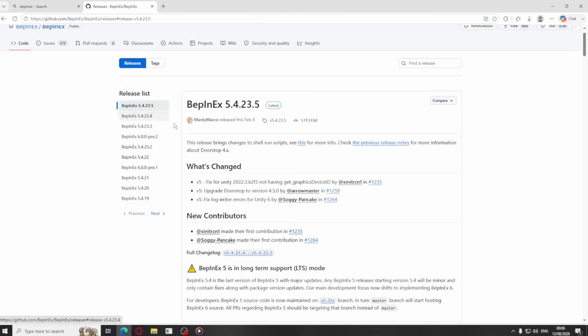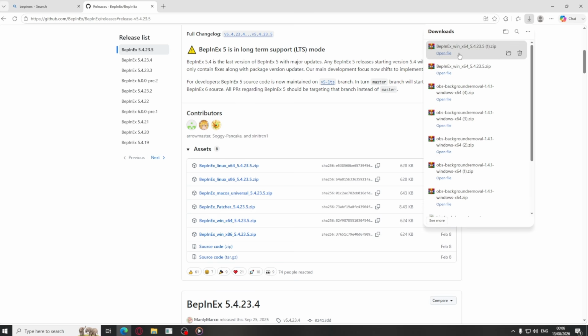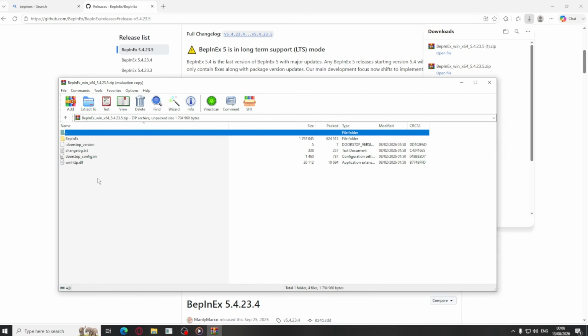Download the zip file that matches your game's Unity version. Most modern games use the x64 version. If you are unsure which to download, check the game's mod page on Nexus Mods, which usually specifies the correct BepInEx version. Once downloaded, right-click the zip and select Extract All.